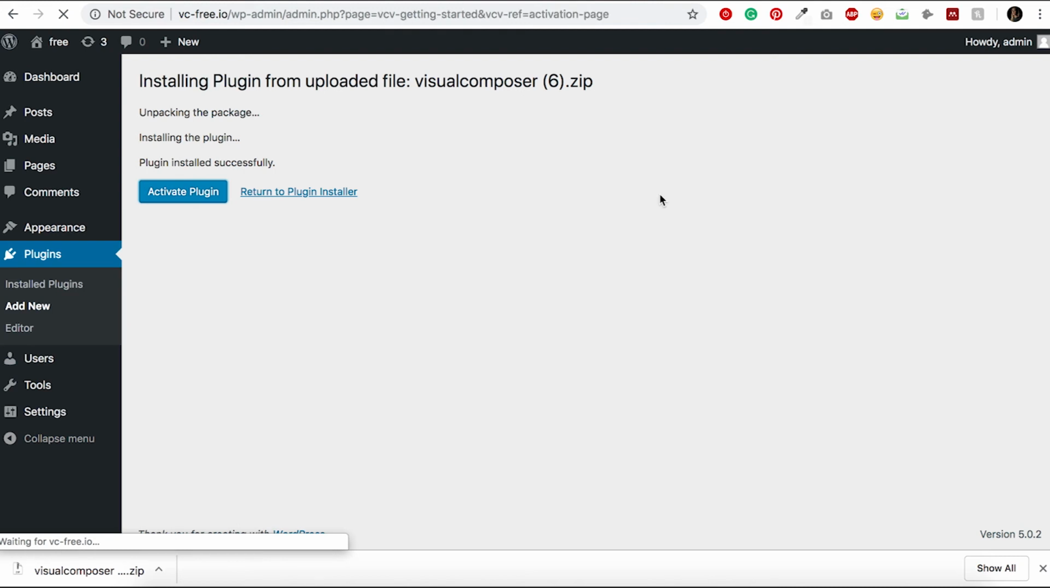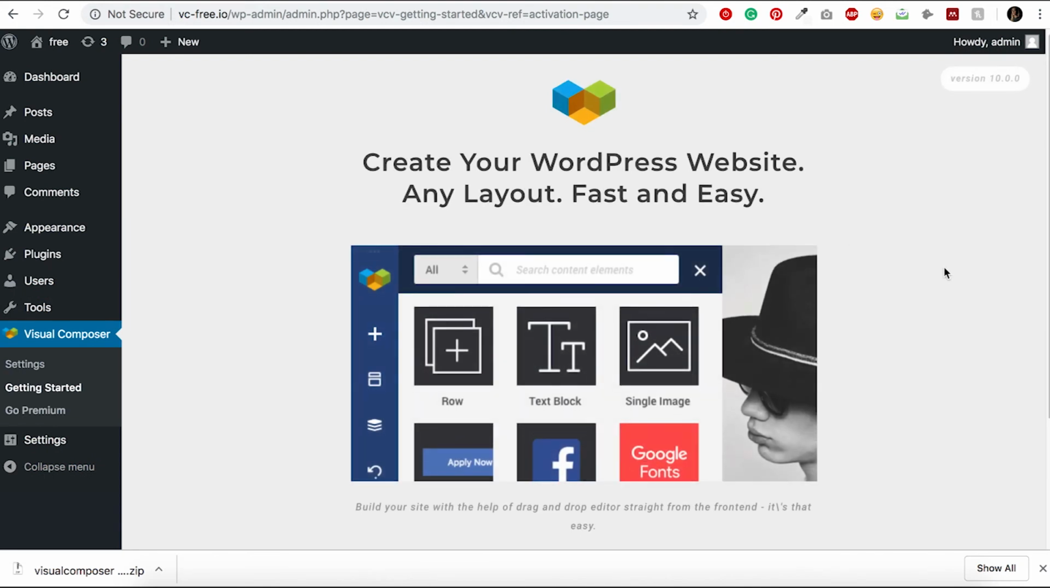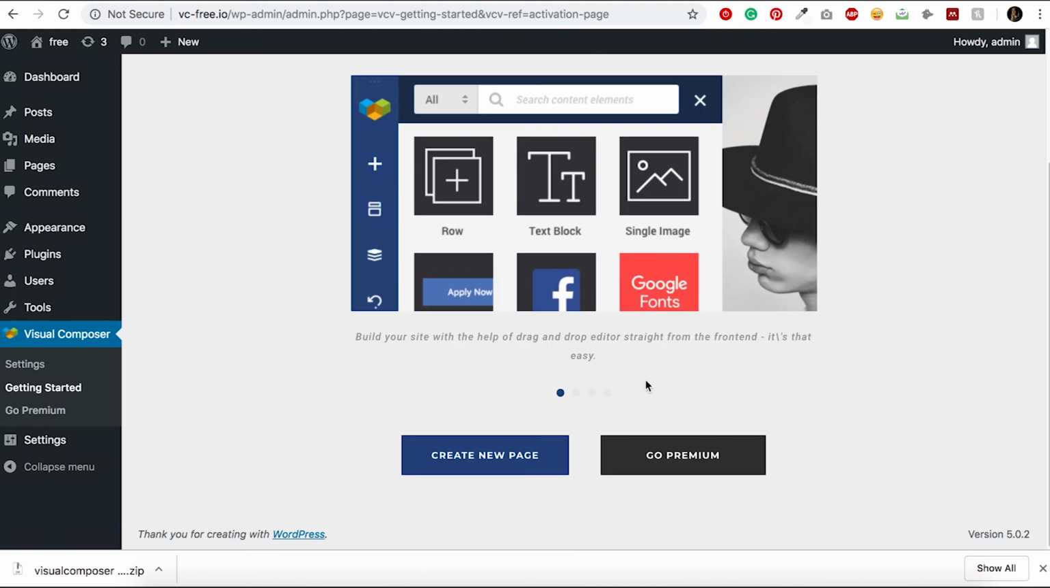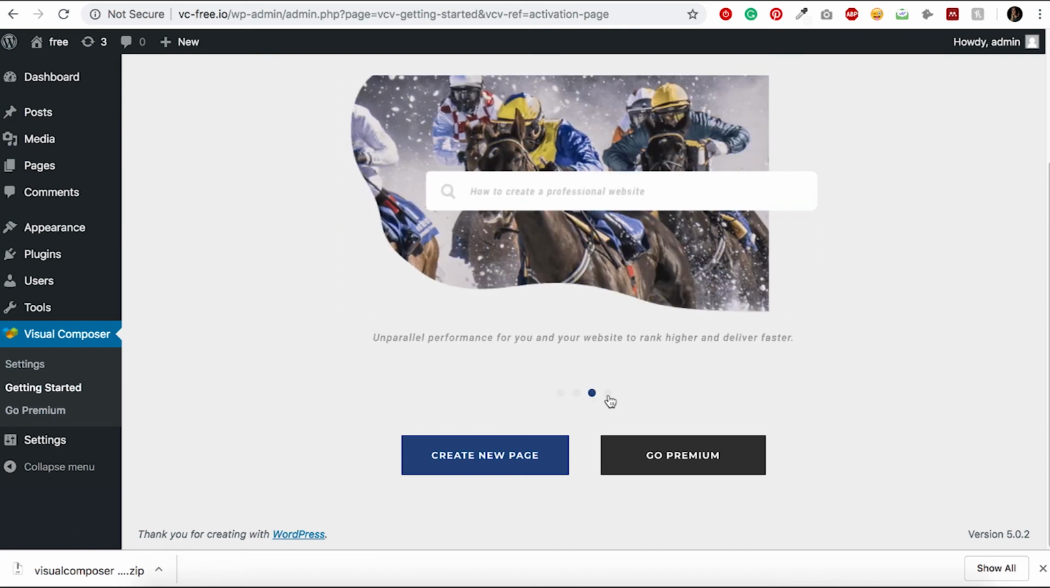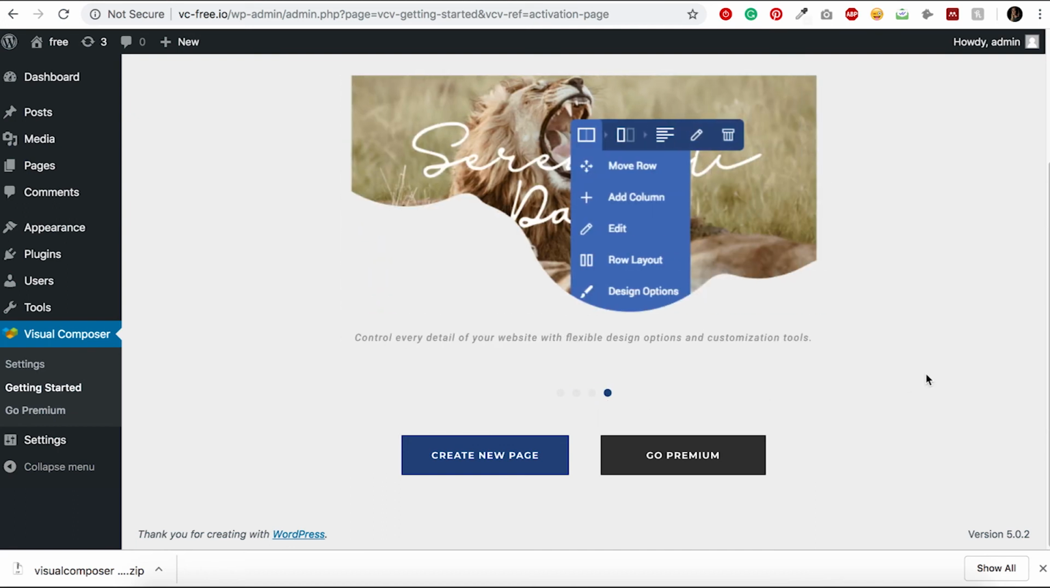But if you want more elements, templates and extensions, as well as access to the Visual Composer Hub, you can consider activating the free or the premium version of the plugin to unlock all the features.